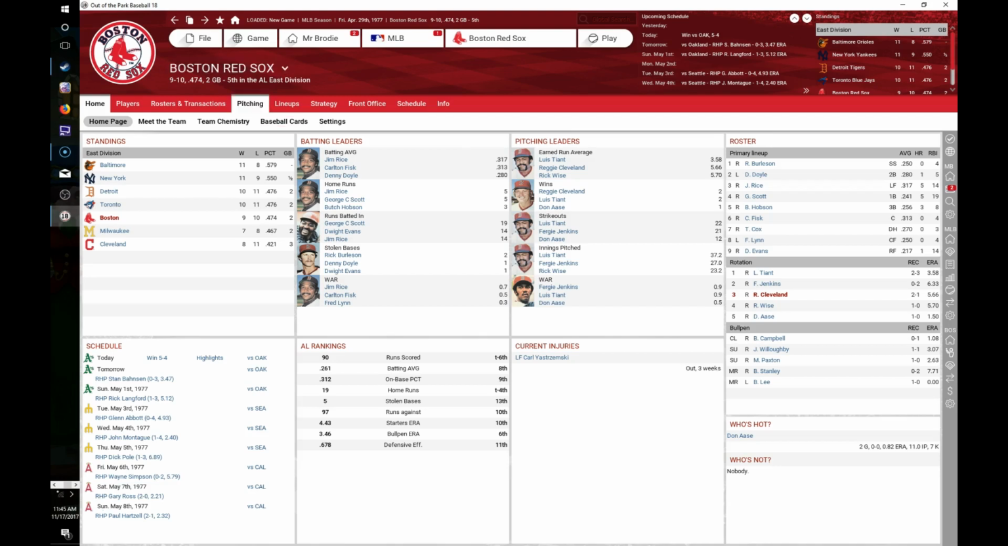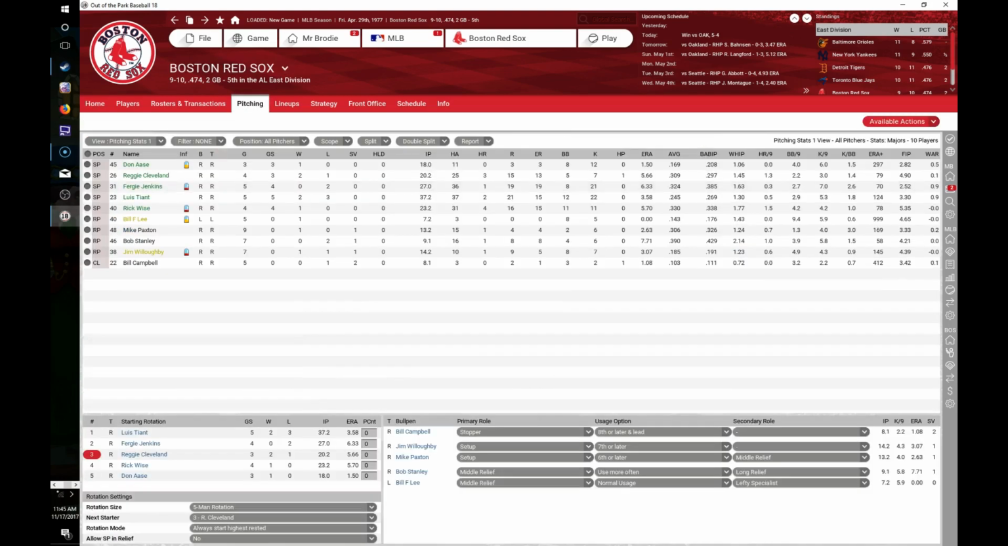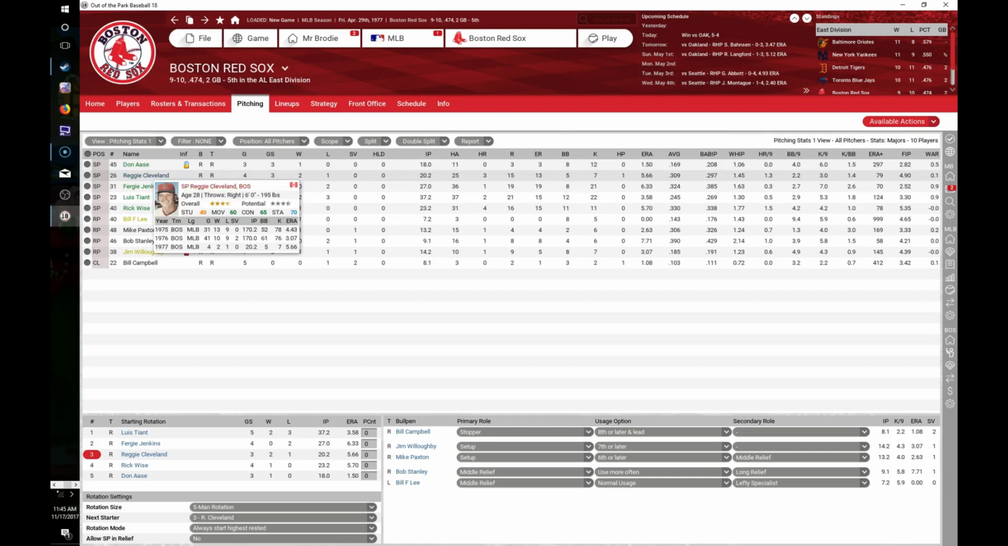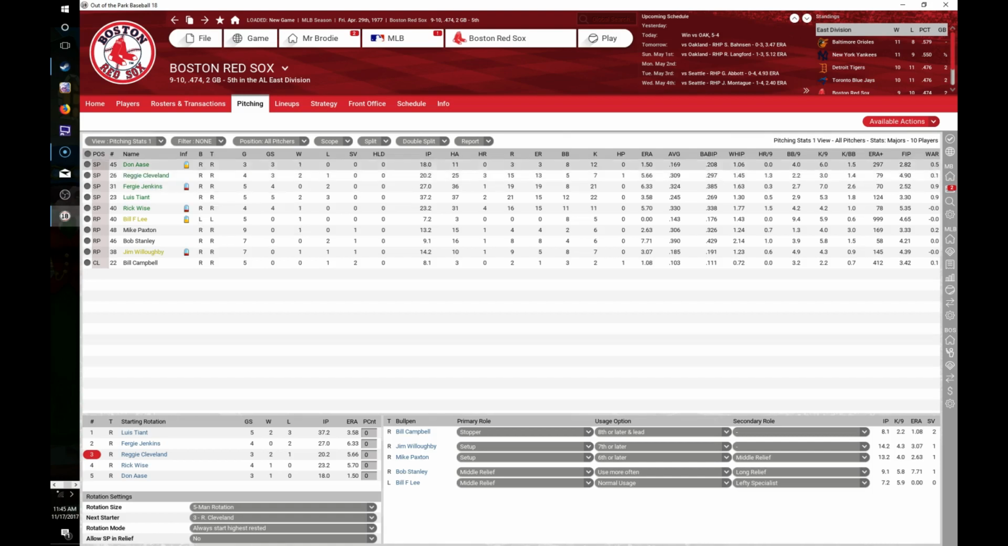So we'll see who the Red Sox get going up. If I had to guess, it's going to be either Reggie Cleveland or Luis Tiant. Probably Reggie Cleveland. He's had only 4 starts, so probably Reggie Cleveland. Yeah, Don Aase pitched the last game, pitched a great game. Unfortunately, the Red Sox lost the game. But Reggie Cleveland will be pitching, I think, in the next game. Hopefully he can right his ship there. He does have a 2-1 record, but his ERA is pretty high.